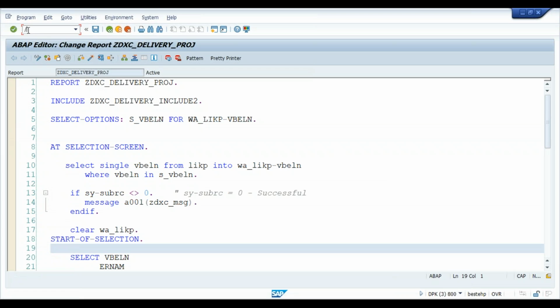So if you see a standard program, let's say I go with MK01. This is vendor data, a simple screen.